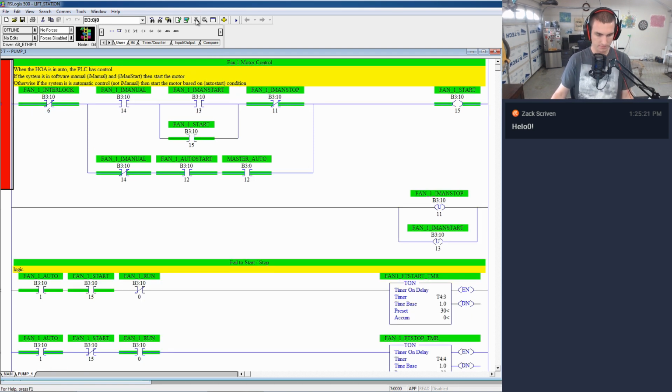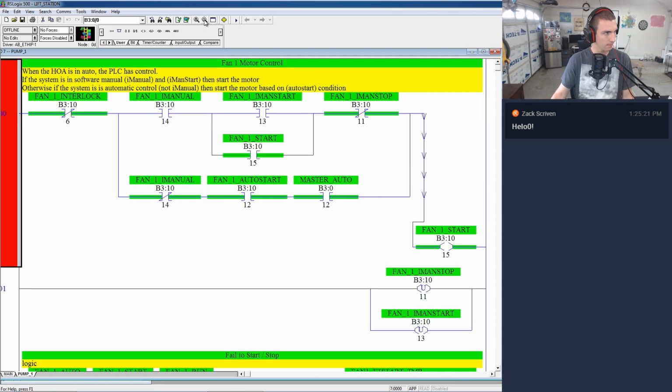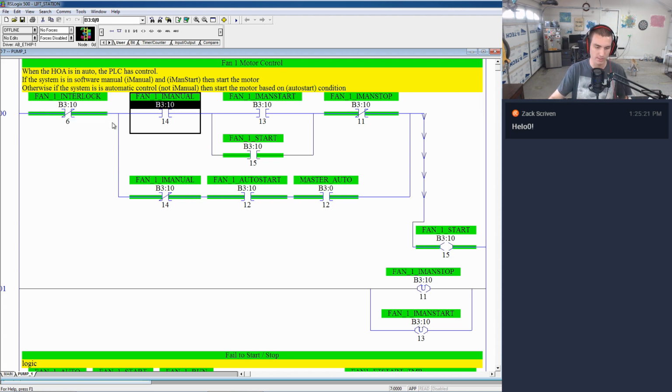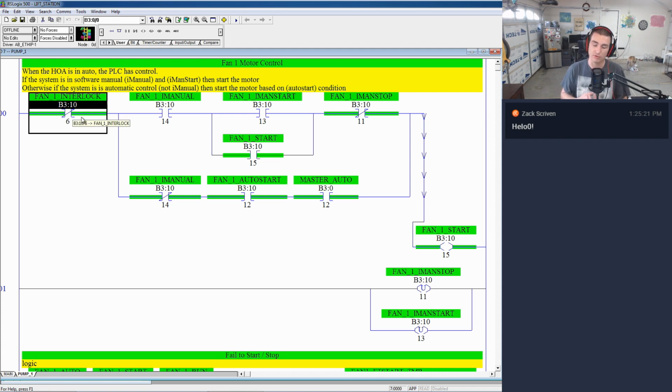So if you see, basically I have an interlock condition. Now wherever it says fan, just imagine it says pump. I'll show you guys how to do that real easily with CSV import and export. So I have this interlock bit. When the interlock bit is true, it means it's interlocked. That's why we have a normally closed contact here. Anytime it becomes true, this will no longer be bridged. And it will not only prevent the pump from starting, but it'll also stop a pump that's already been started.